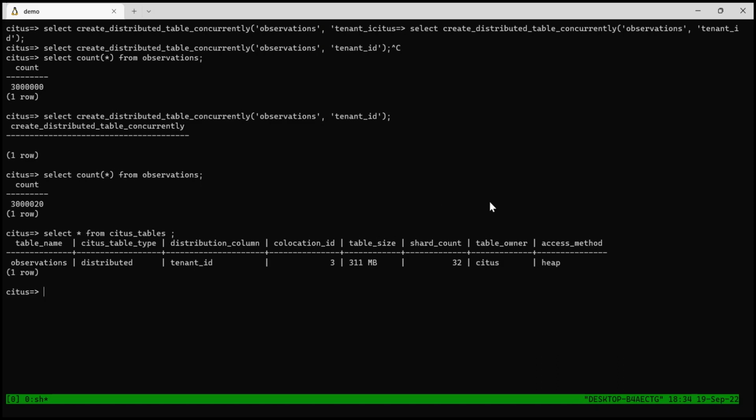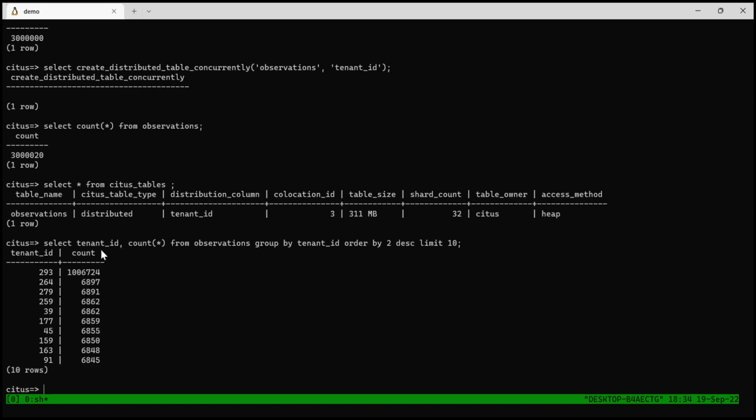We can imagine that even when you did that, some of your tenants might not be very comparable to others. You might have a big company loading a lot of data and a number of small customers that store a fraction of that. So let's look at how our distribution looks like here. So by looking at the data itself, and grouping it by tenant ID, we can see that one tenant with ID 293 has significantly more records than all the other tenants present in the database.